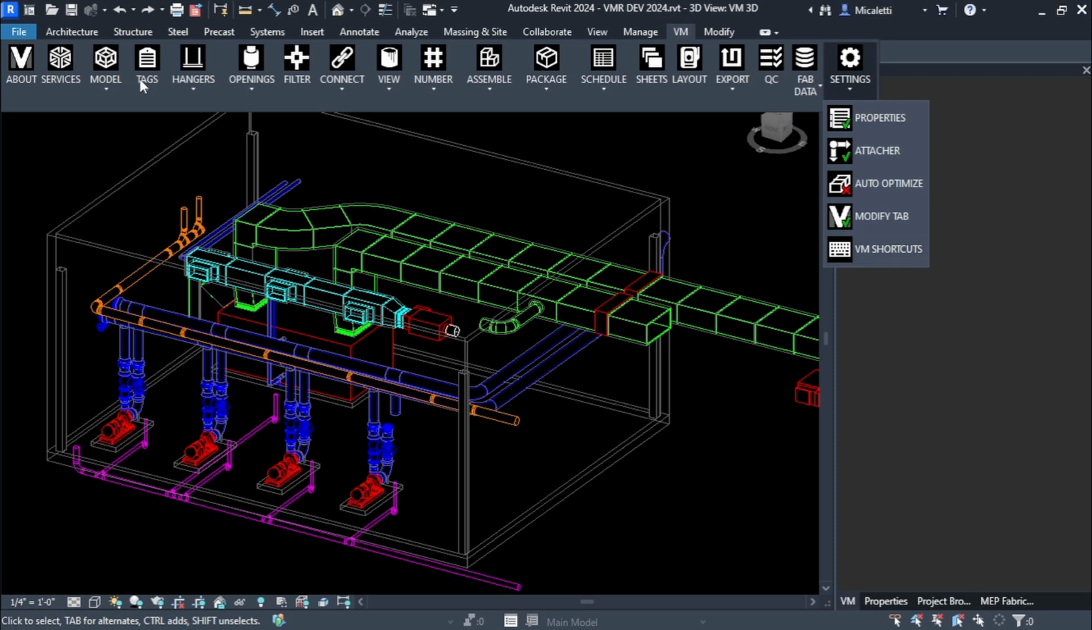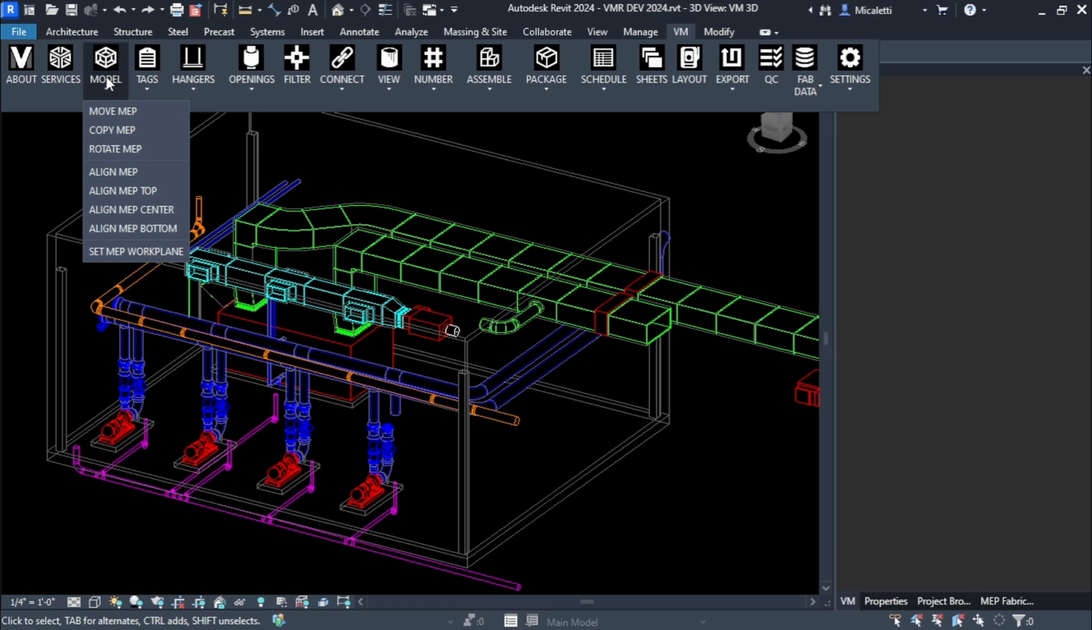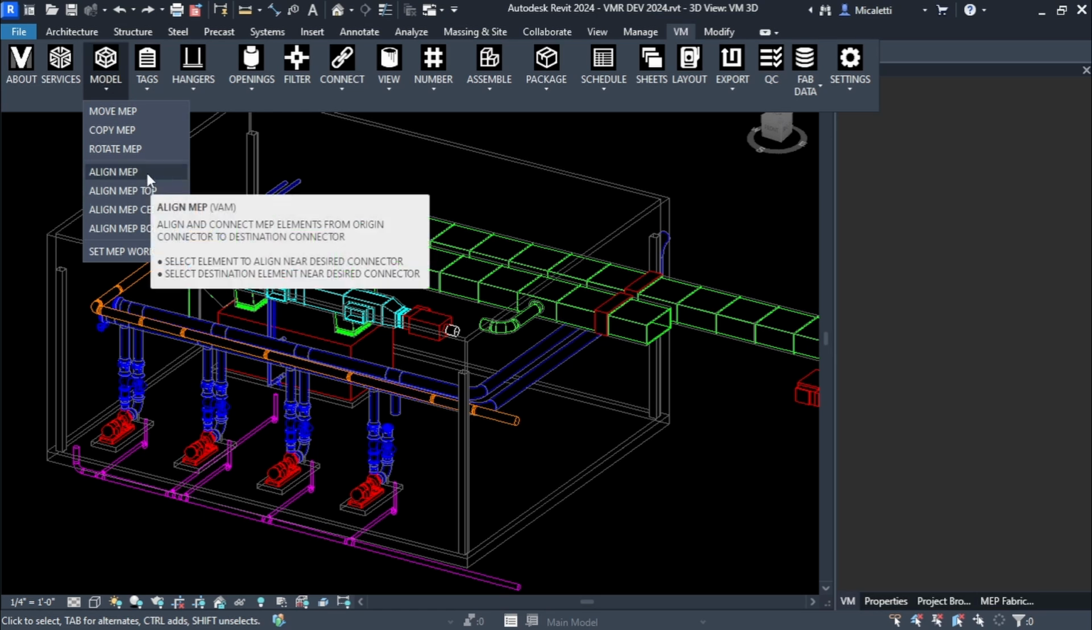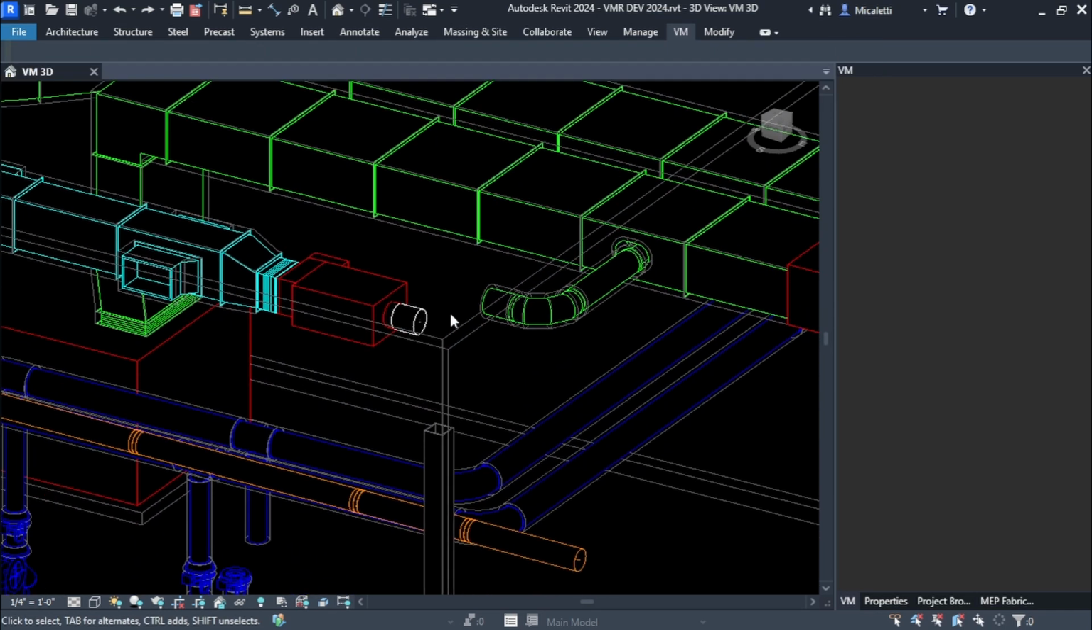It's going to give you defaults for all of these. Now you can change this. The default for a line MEP is VAM, but you can change it to anything that you want. And then also the tooltips will give you some information on sort of the way that you should select items and the order in which you should do things. So I'm going to go ahead and use this Align MEP tool, VAM.